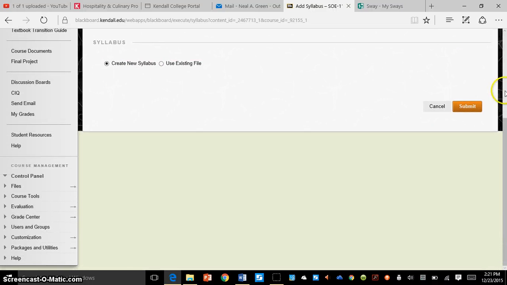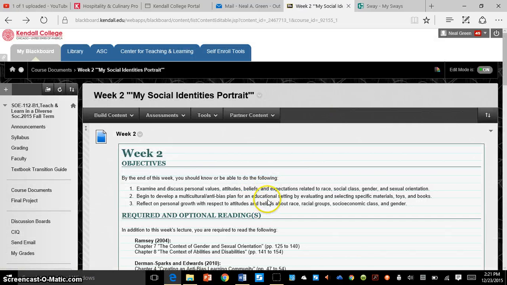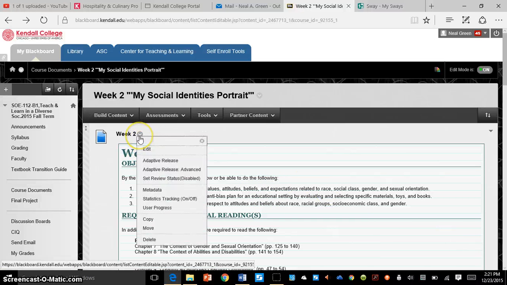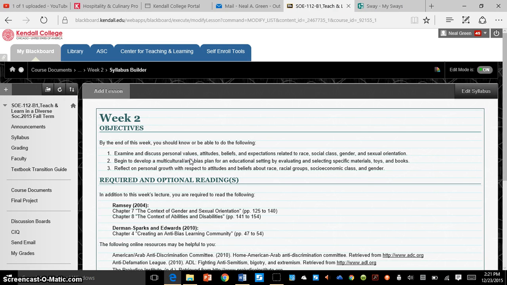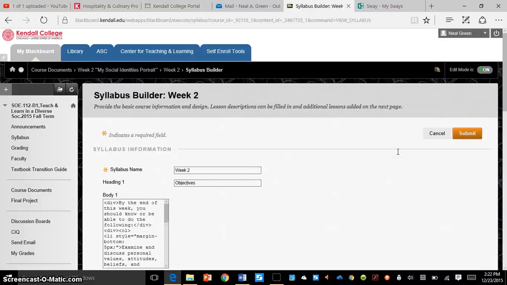And for whatever reason, let me cancel this out. For whatever reason, this particular area, this week two objectives part, is called the syllabus. And you can go in here and click edit if you want to change it around. If you want to change some of the wording, okay, and it goes to this screen. And this also took me a while to figure out. Once you're here, you have to click edit syllabus in order to open it up.